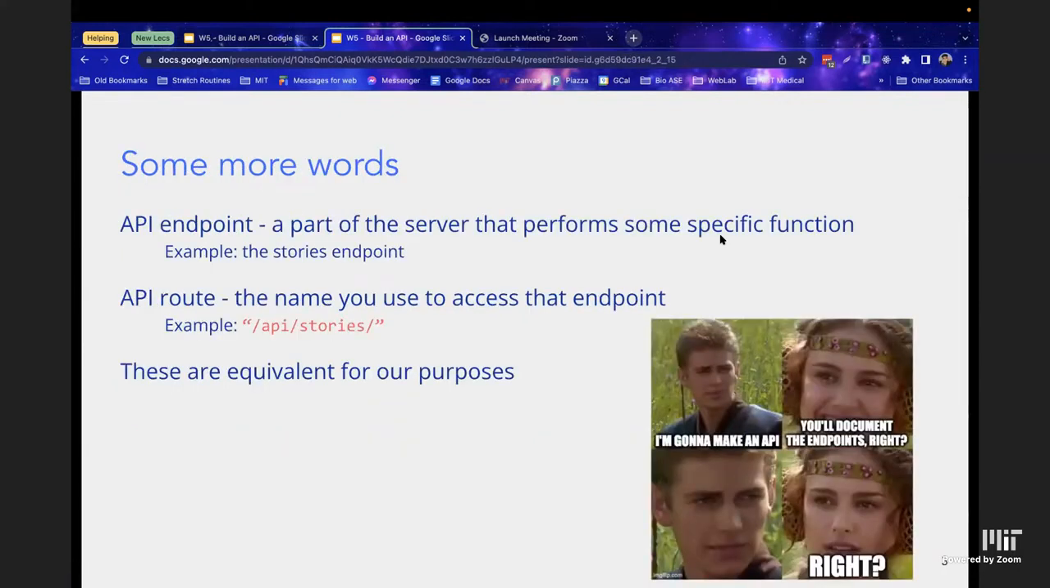And then some more definitions here. You'll hear me use API endpoint, API route. Those just mean a specific API function. Or in the case of route, it's the name that you use as an argument into your API routes, and I'll use them interchangeably. For our purposes, they're basically equivalent. There are some minor differences, but it doesn't really matter for us.